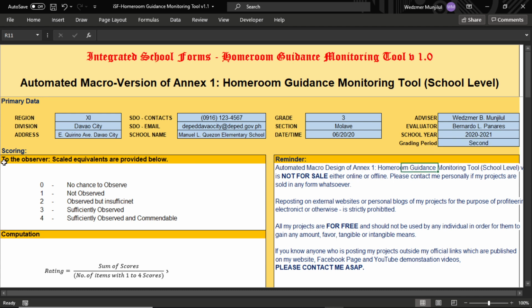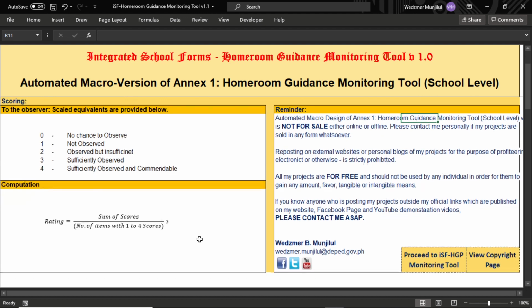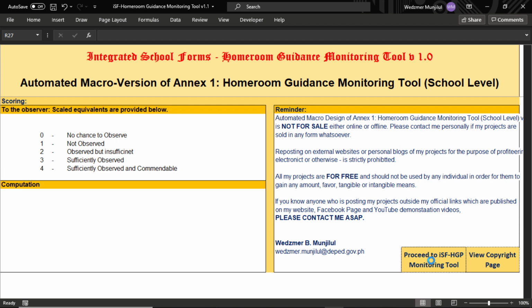The scoring of your performance per report will be using this formula below. This is based on a memorandum where this report was released from. But because this is an automated template, you don't need to compute that anymore, since this file will do that for you. Let's start using our template by clicking here on Proceed to ISF HGP Monitoring Tool.